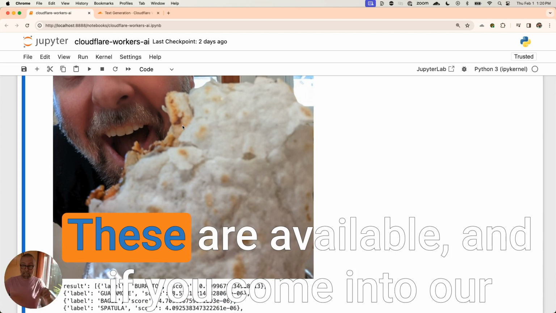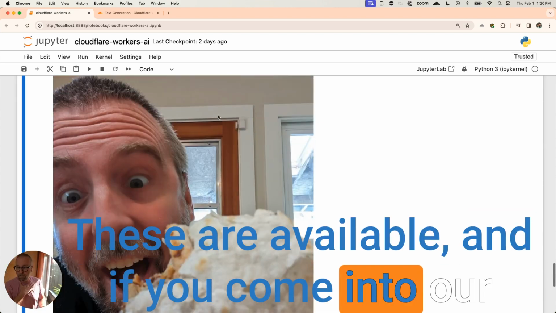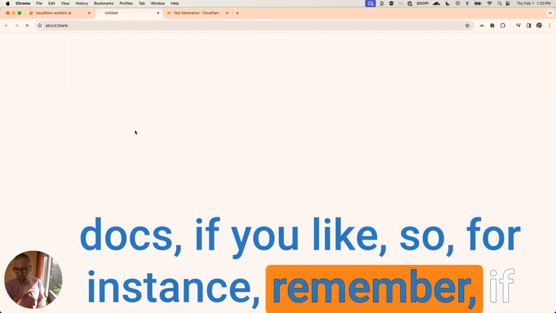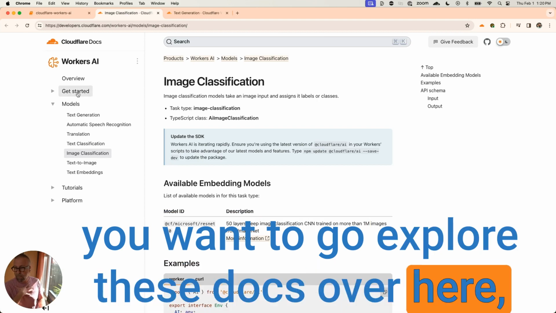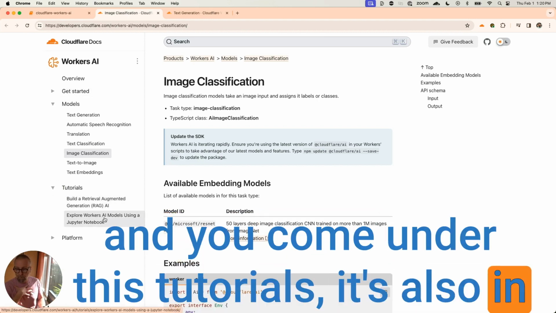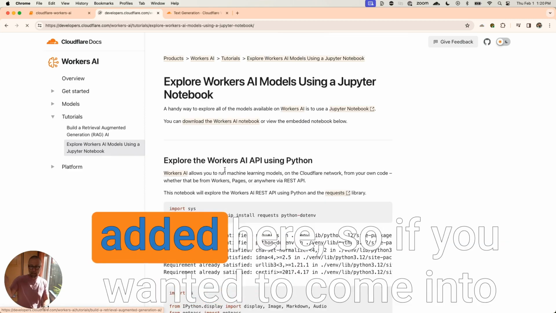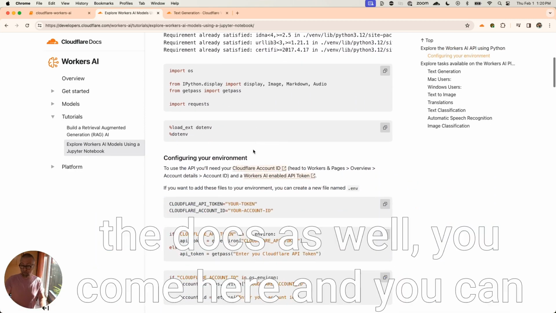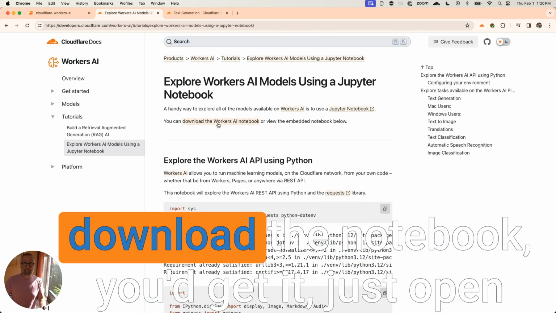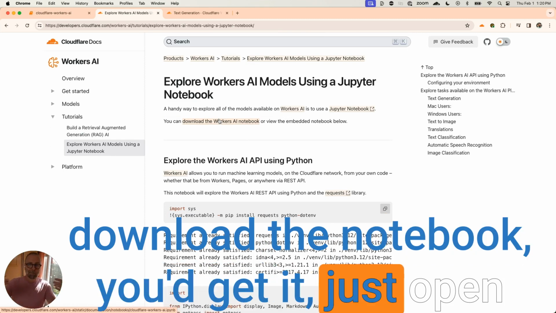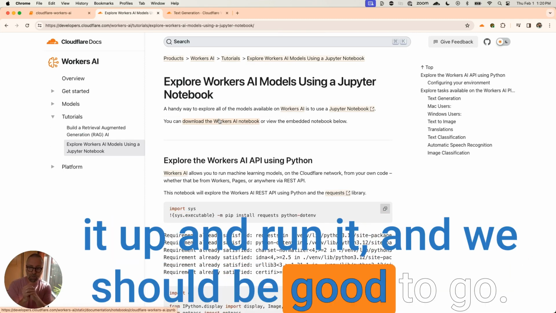So these are available. And if you come into our docs, remember, if you want to go explore these docs over here, and you come under tutorials, it's also in here. This Jupyter notebook has been added here. So if you want to come into the docs, you can download the notebook, open it up and run it, and we should be good to go.